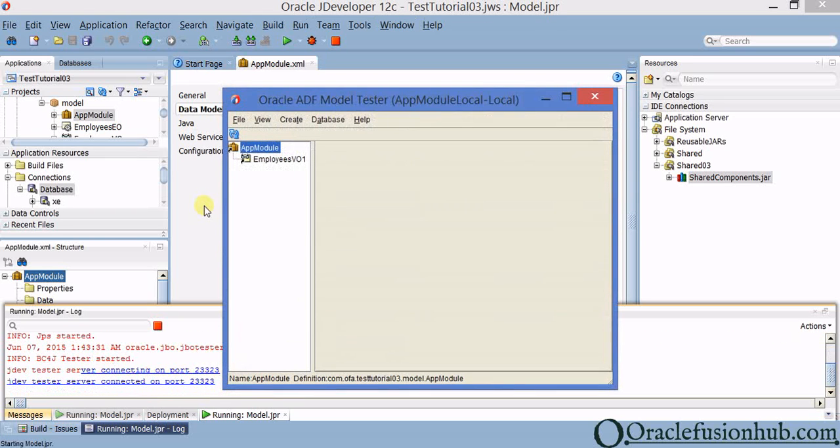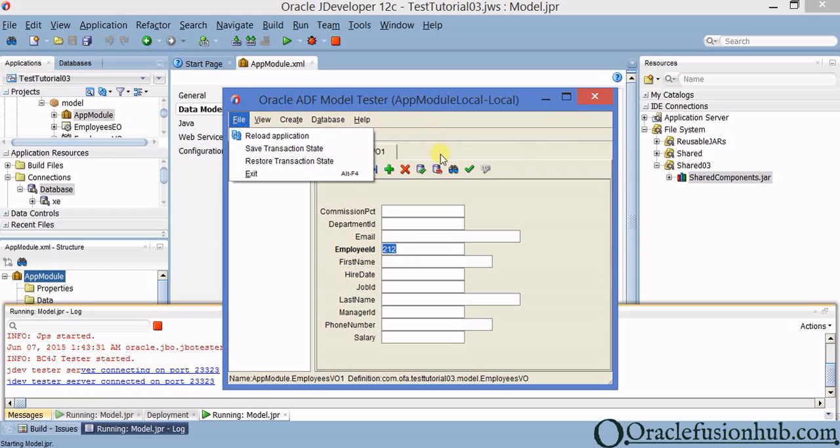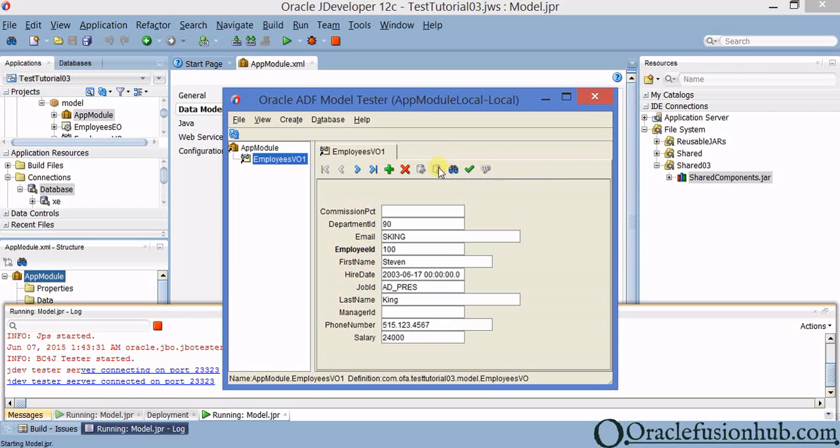The JPS has started, and yeah, so click on employees VO1 and you will see all this data, and then now create a new entity object. If you click on the plus button, what you see is 212, which is perfectly fine. It went to our custom code, then got the sequence number and populated it here, and I'm going to roll back, or discard all the changes, and click it again. 213 is the employee ID.